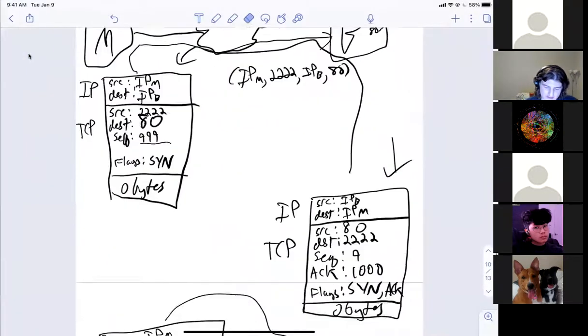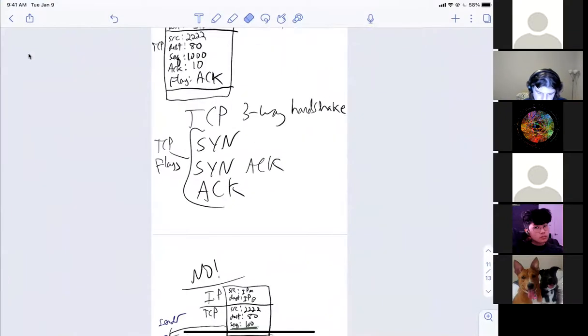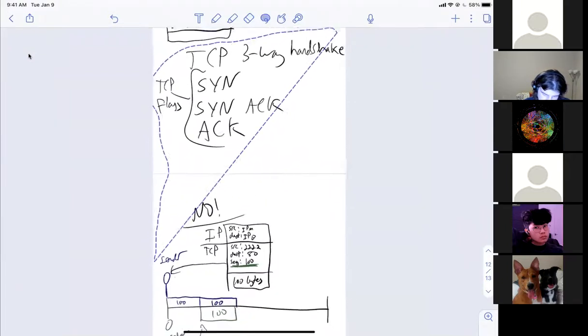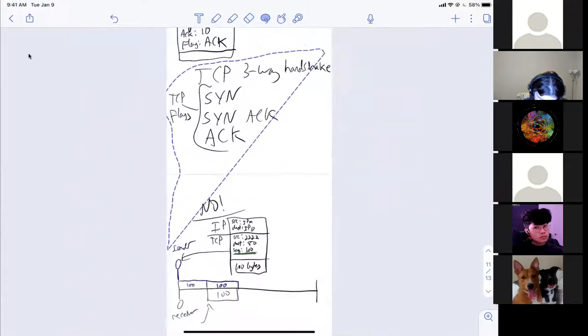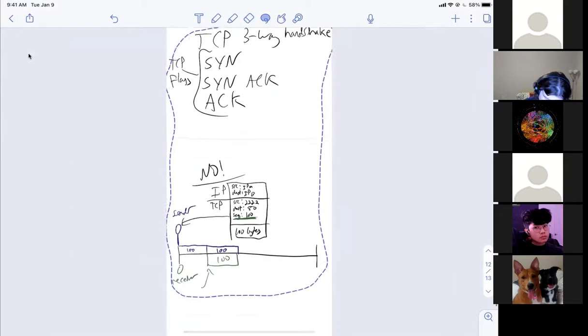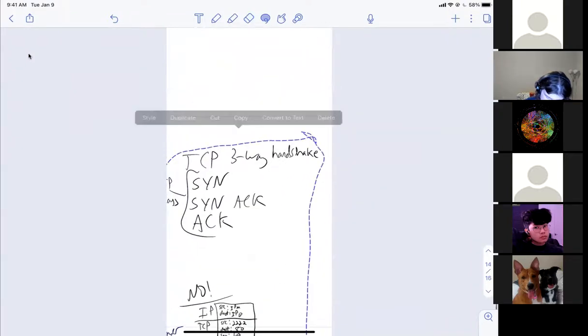All right. Now we want to send data. Let me make room because I want to reuse our connection. So SYN, SYN-ACK, ACK.